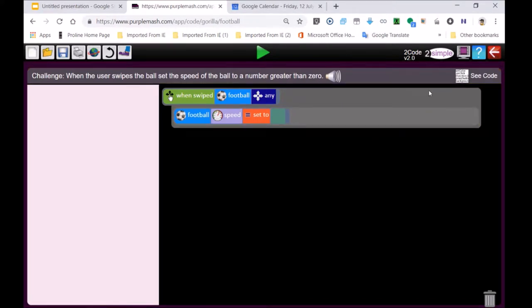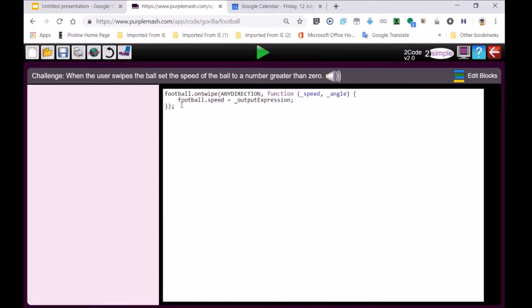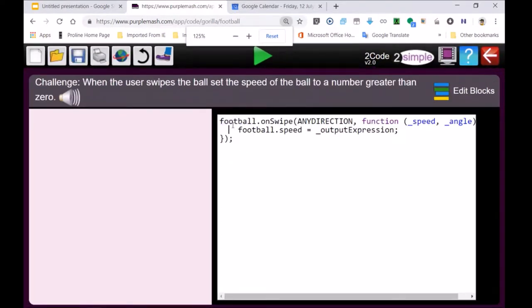Now I must stress throughout, try look at the JavaScript. Look at this. There's the script. Football, that's the object. I'll just make it a bit bigger so you guys can see. Football's the object. And look what it can do. It's got a method called onSwipe. So when you swipe on the football, it can move in any direction. And it calls a function, speed, angle. And the speed is an output expression. So let's just play it.